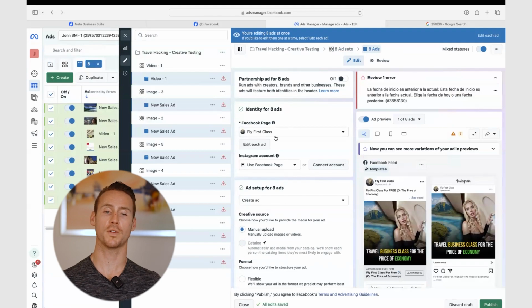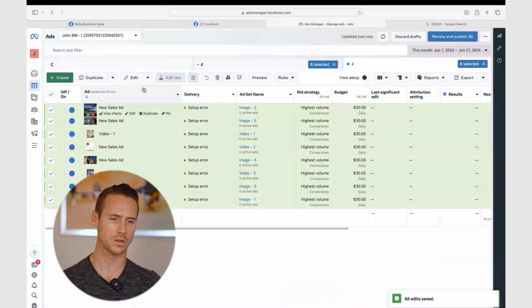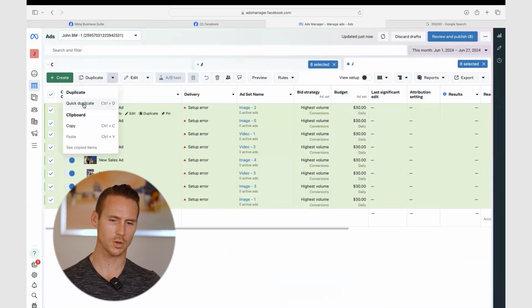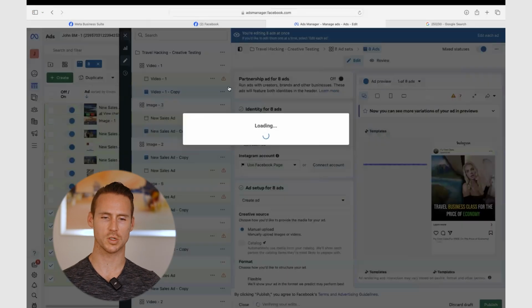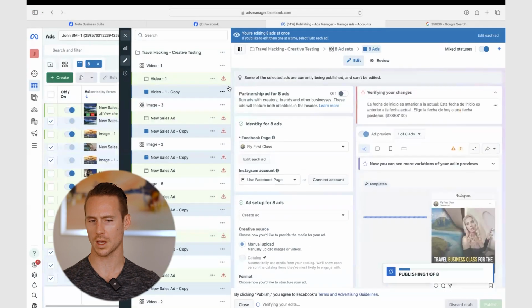So this is the fun part with Facebook. Sometimes you get little glitches like this. It's basically saying that the date has already passed. So what we could do, we could try to duplicate this. Normally you don't have to do this. And then we'll try to publish these new ones and see if that clears the error.